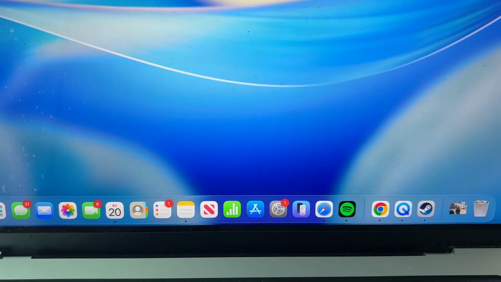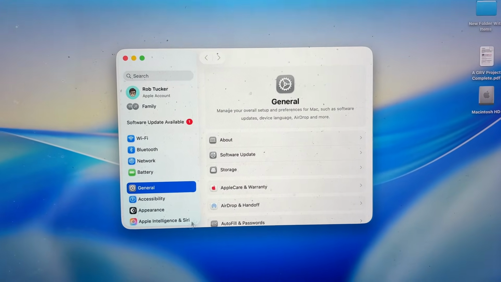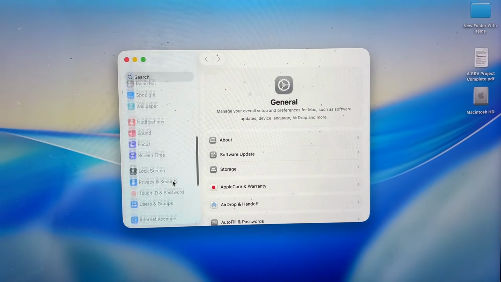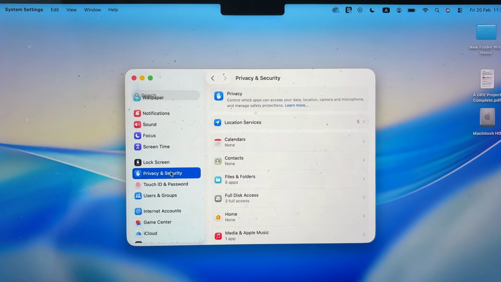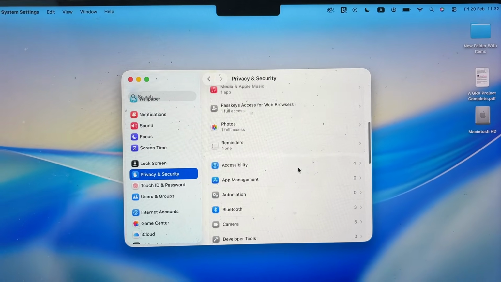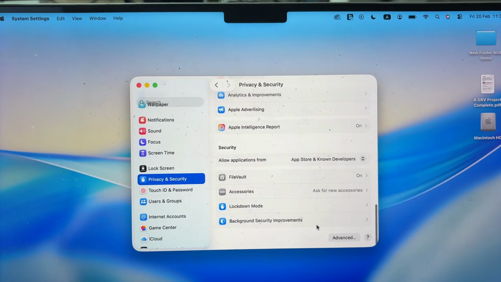So for example, what you probably have to do is open up your system settings. Then you go over to the left and scroll down, find the option for privacy and security, and you can click on it to open it up. And then you scroll down and you have to press allow here. Now this can get annoying.